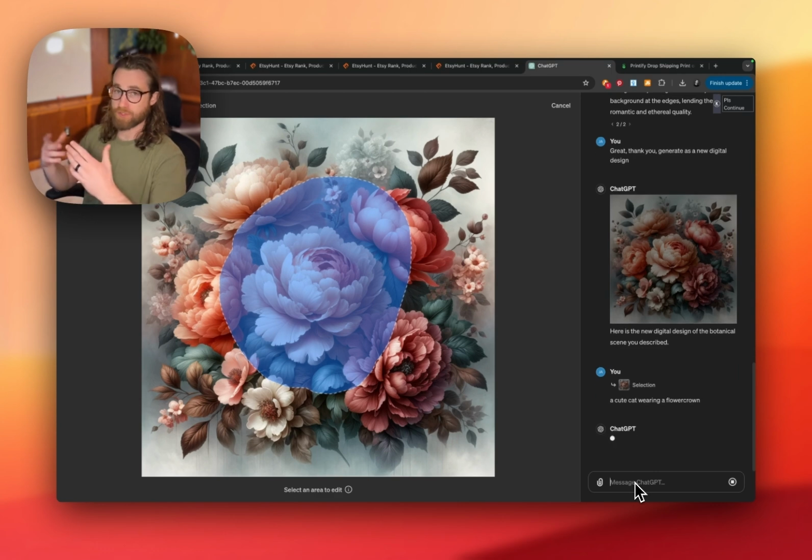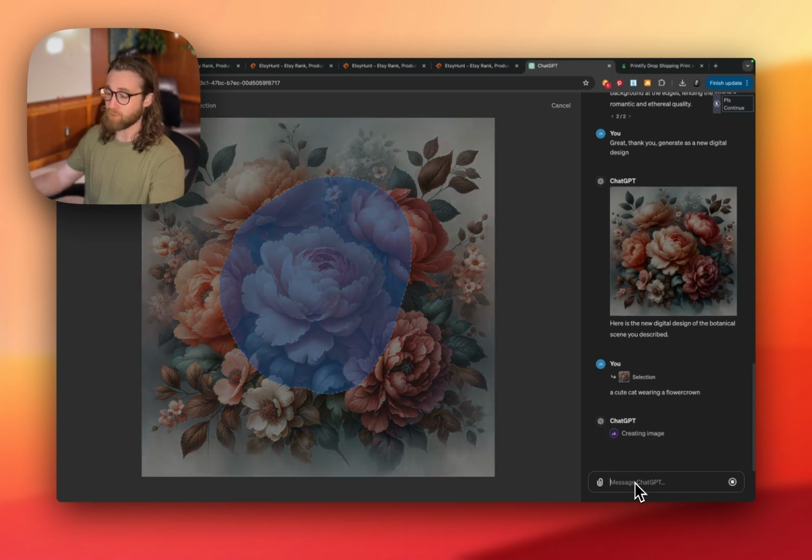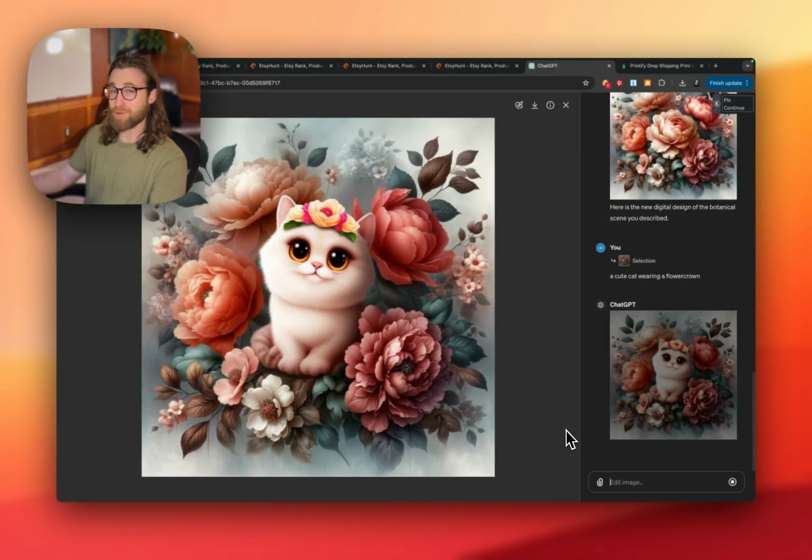So let's see if it's able to actually put in a cat into this design and if it's going to look good, if it's going to look seamless. Let's just see what happens. Sometimes, because this is a new tool, it does not generate a very good output. However, I've had some very clean, very successful outputs from this as well. So let's give it a shot. All right, not too bad. It did generate a cat with a flower crown in the middle of this design.